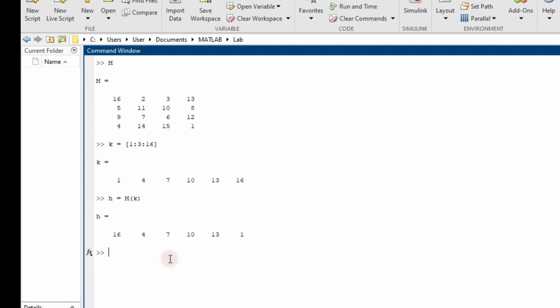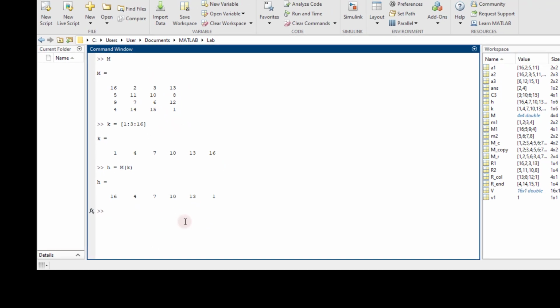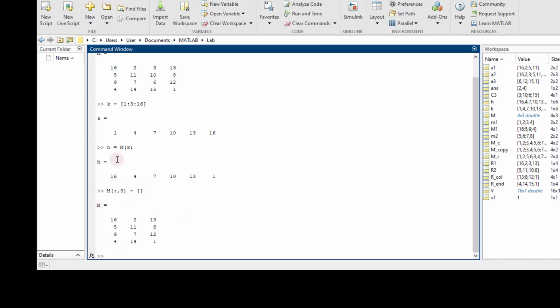Let's practice removing elements from an array. Assuming we want to remove the third column of the matrix M, we can simply say M. Third column means all rows, third column. Assign that column to an empty array. So this automatically removes the third column and creates our M as this.